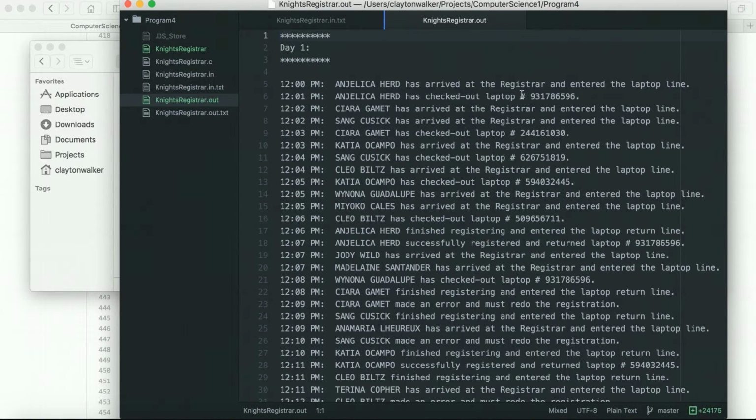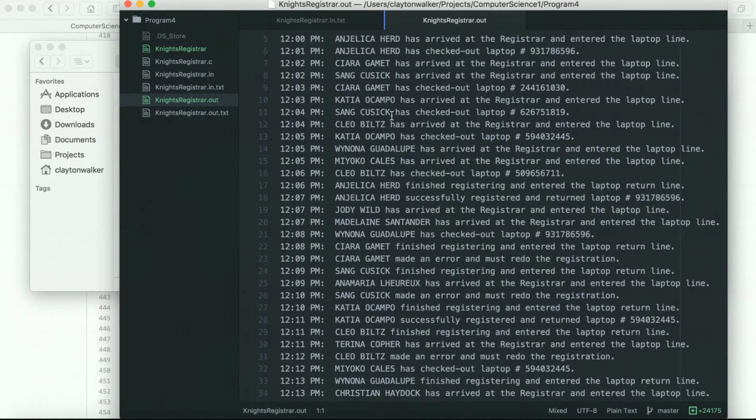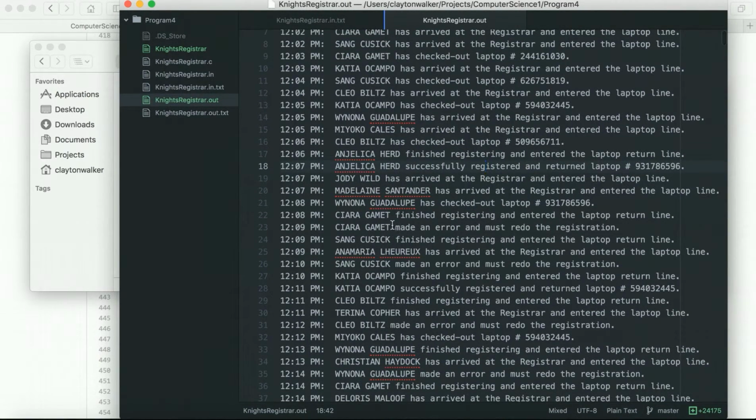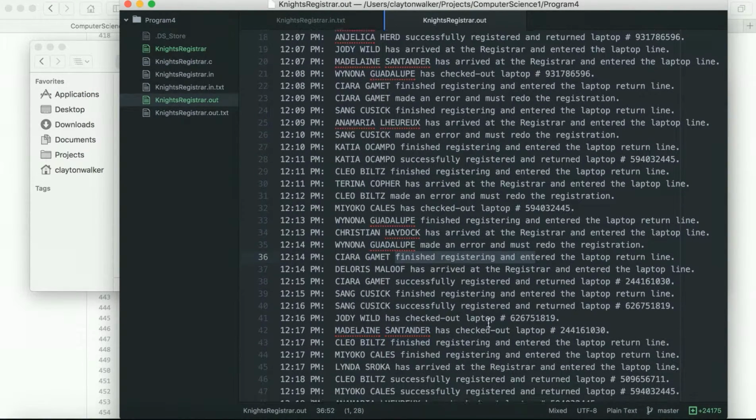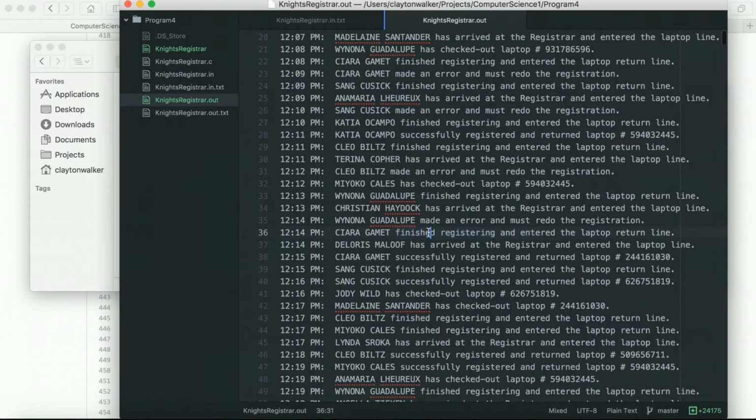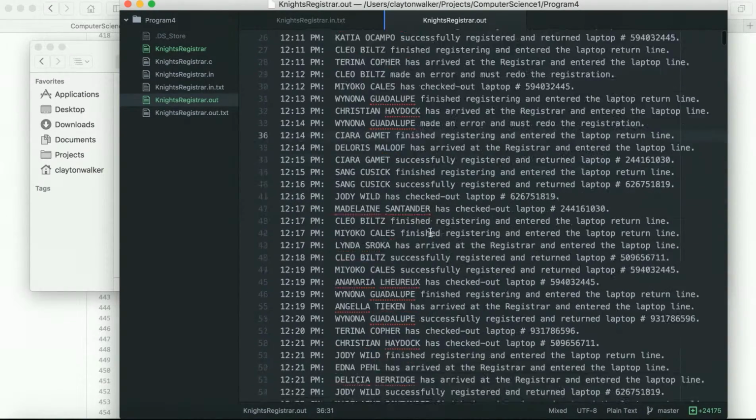All right, so on day one, we have this student come in to the registrar, enter the laptop line, and check out a specific laptop. Eventually they come and finish registering, and they successfully register so they can return it. Unfortunately, this person finished registering and entered the laptop return line, but they realized they made an error in the registration and they must redo it. So you can see this person comes back down here and finishes registering successfully and then returns it. It's assumed that after they finished the second time, they did not make any more errors.